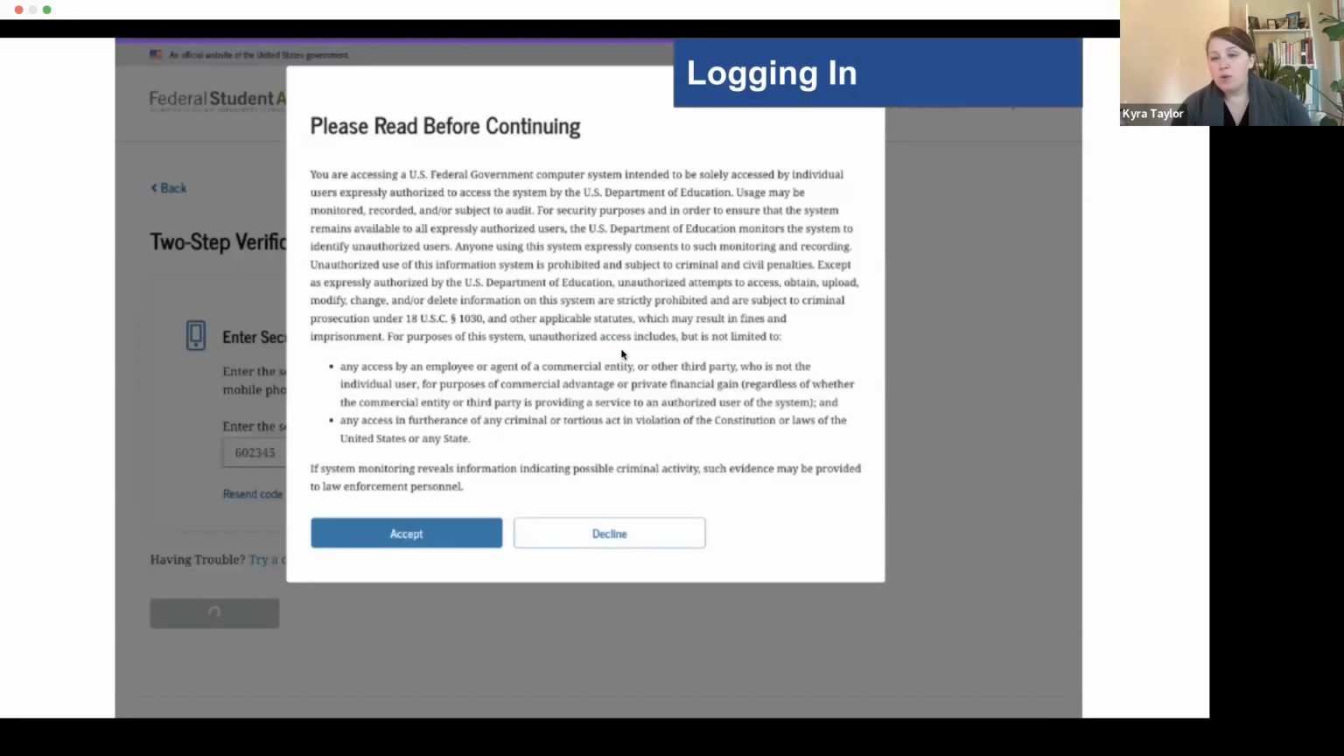Then this pop-up will come up. And what this essentially says is that you are you. No one else should be logging into your studentaid.gov account except for you. And so you can say accept and move on. And just remember, again, nobody should be asking for this information. Nobody should be logging in on your behalf except for you.